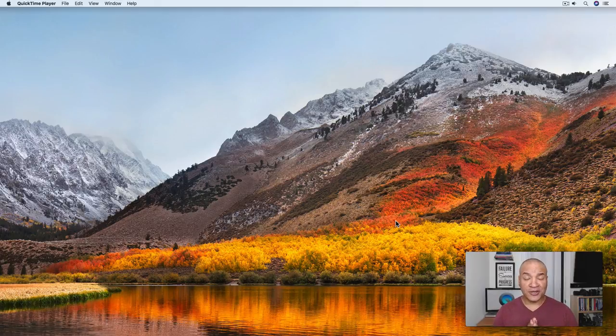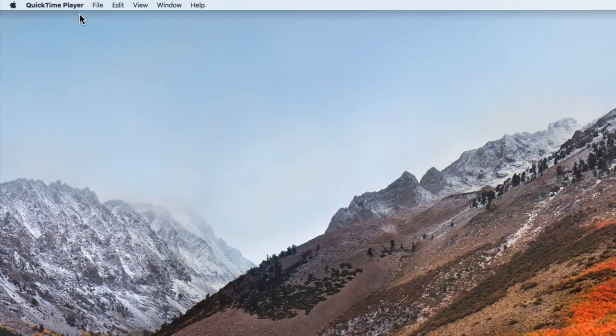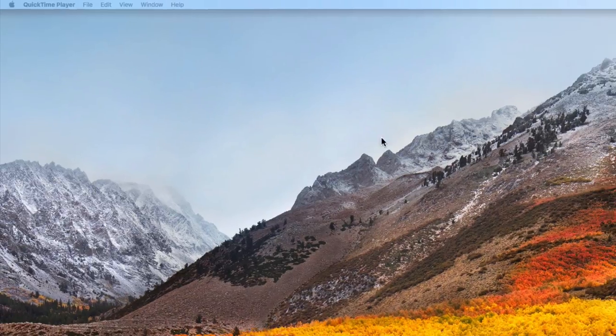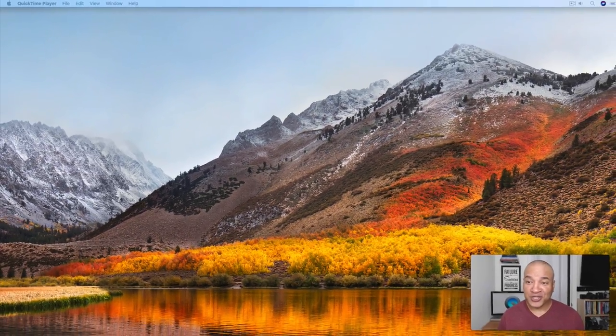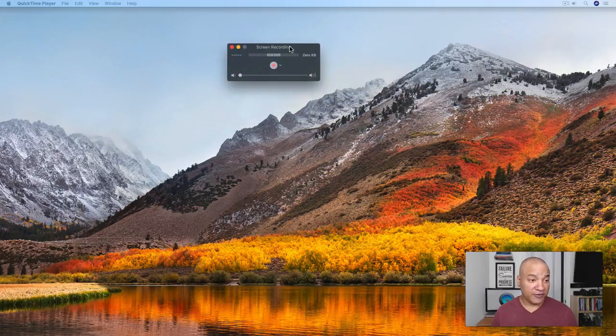The next thing we're going to do is set up our screen recorder. And to do that, we're going to go back up to the top menu bar here. With QuickTime still selected, we're going to select File. And as you can see, the only new thing that we can select here is a new screen recording. So we'll select that. And it just popped on my other screen. I'll just bring it over here. And that is the screen recording interface.